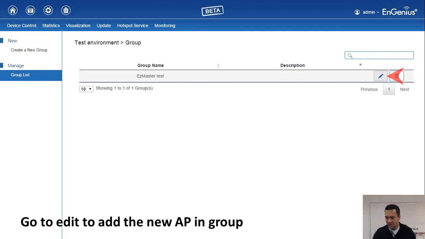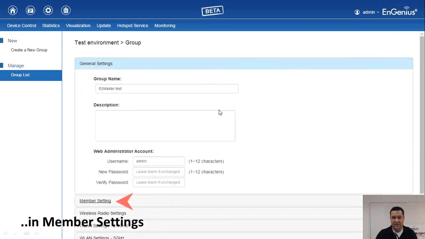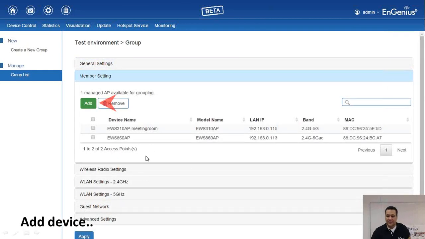In this slide, you can already see that there is one group which is pre-made, called EasyMaster tests. That's why I use screenshots. I want to open this group and add this new access point, which I have just provisioned into the system, into my group. So I go to my edit button, and I go to my member settings here. Then I can see that I already have 2 access points as members in my group, and I want to add another one, which I have pending.